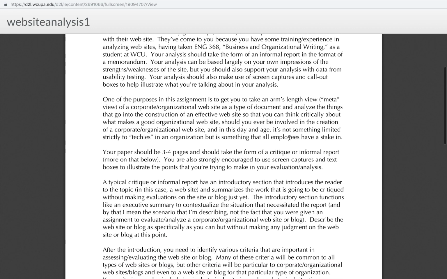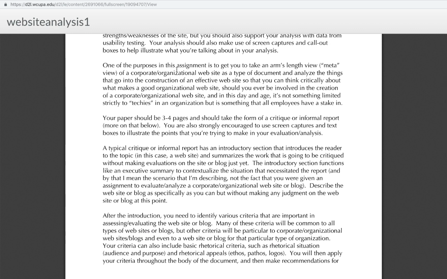So I say here in the second paragraph, one of the purposes of the assignment is to get you to take an arm's length view, a meta view of a corporate organizational website as a type of document and analyze the things that go into the construction of an effective website, so that you can think critically about what makes a good organizational website. Should you ever be involved in the creation of an organizational website, and in this day and age, it's not something limited strictly to techies, so you might be involved.